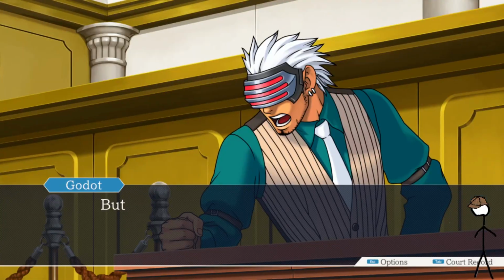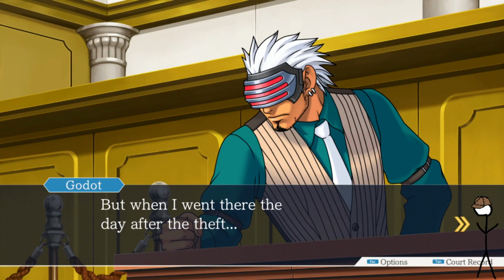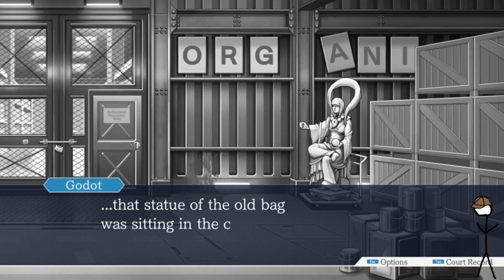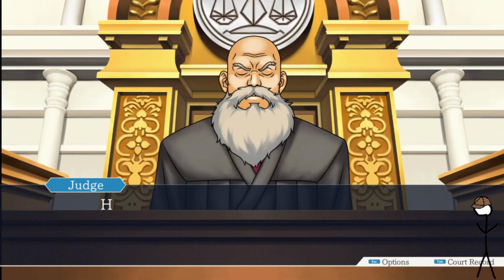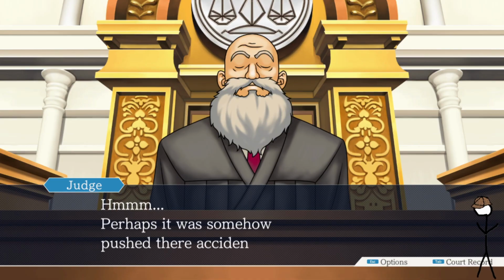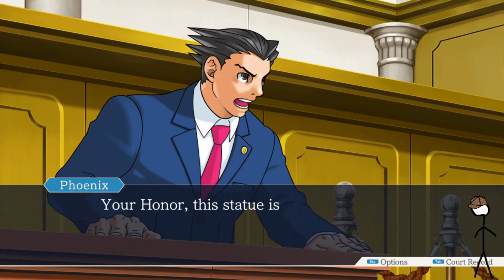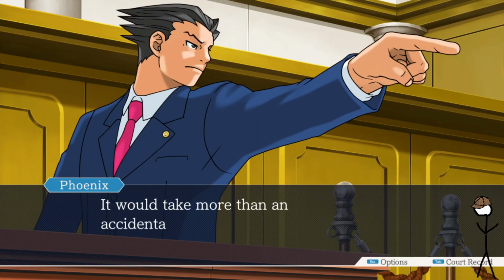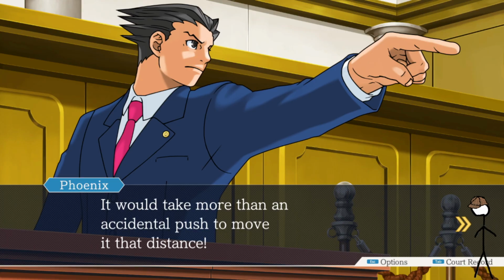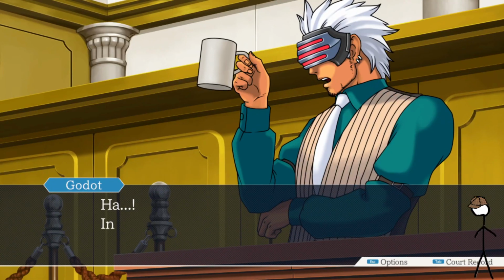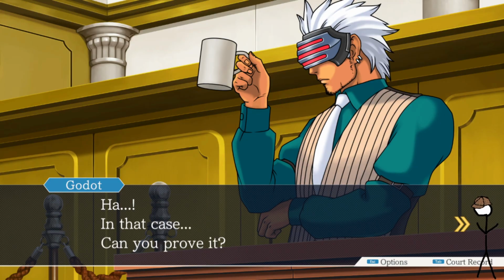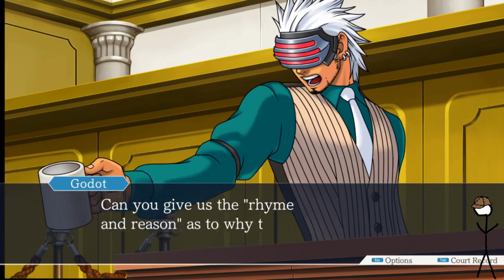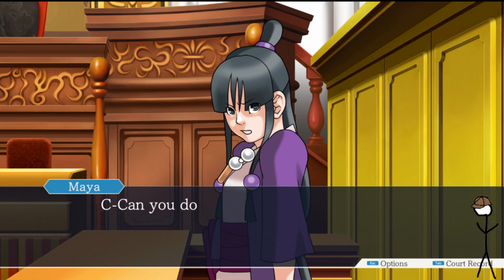Objection. But when I went there the day after the theft, that statue of the old bag was sitting in the corner. Perhaps it was somehow pushed there accidentally? Your Honor, this statue is slightly larger than yourself and quite heavy. It would take more than an accidental push to move it that distance. Ha! In that case, can you prove it? Can you give us the rhyme and reason as to why this statue was moved that night?